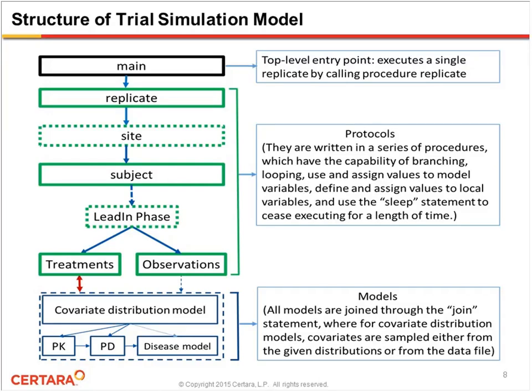So this is now the structure of a trial simulation model. And this shows you on the left-hand side the principal structure. And you see there's a top-level domain, which is the main program. And this is actually the one that will execute a single protocol or replicate, so everything below that. With the replicate level, we are defining a series of procedures that produces at the end some observations.